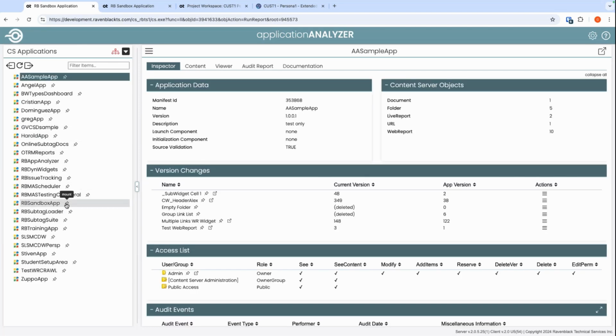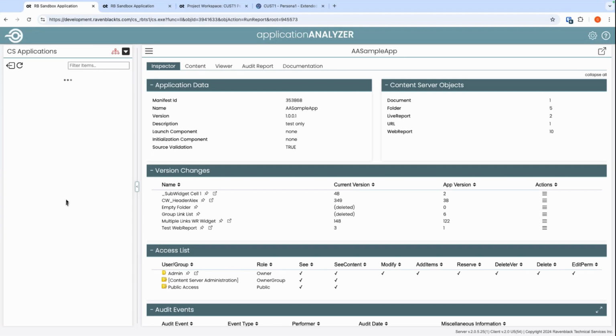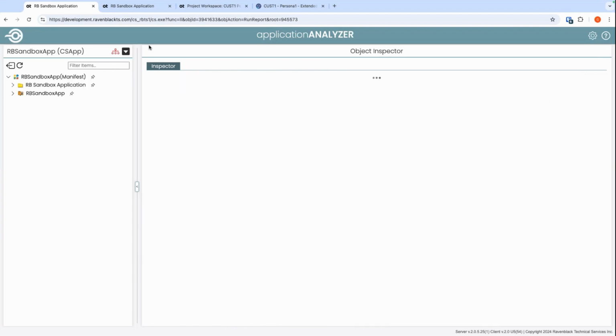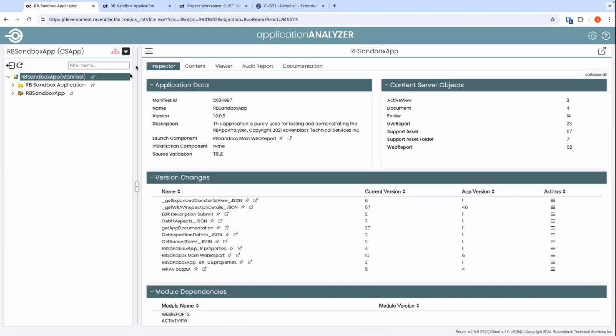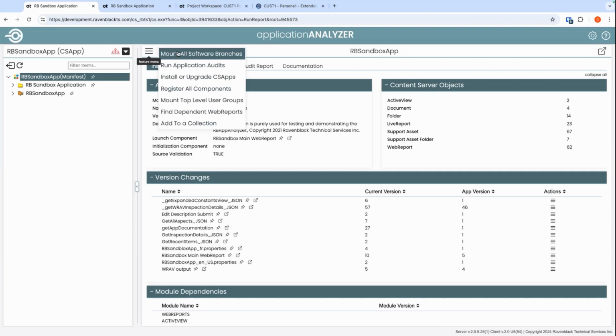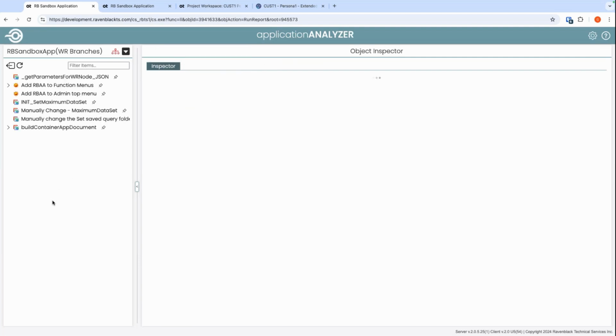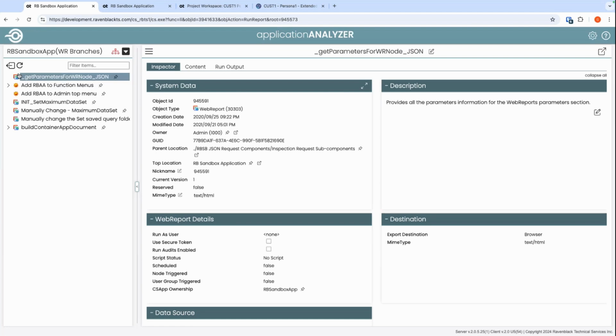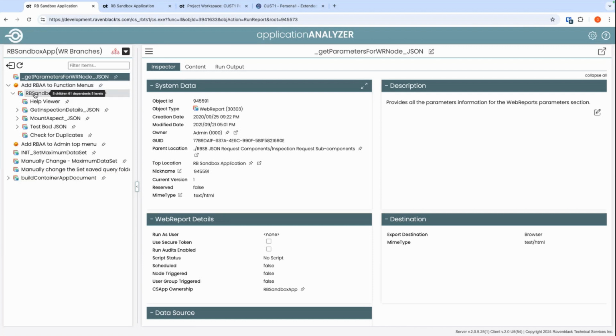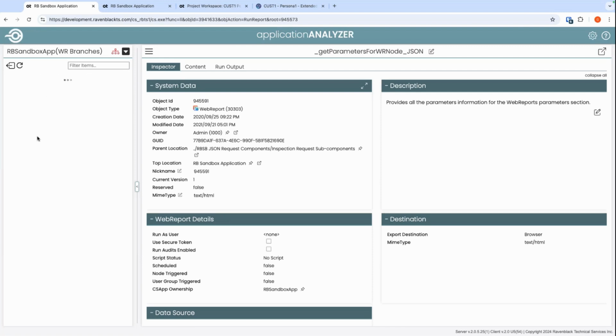I'm going to use the sandbox here. This is a much bigger app anyway. It's based on a real app, and we've just used it for demonstration. Again, it's crawled the entire app. It's showing us any other web reports that have no interconnectivity or are at the top of a tree. In this case, I can drill down a bit. I'm going to mount one level lower.